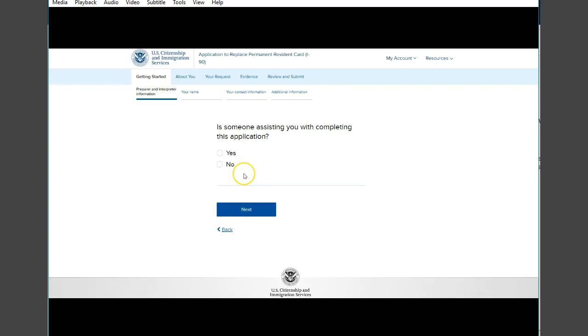So we are at this step, Getting Started. The question is simple: is someone assisting you, yes or no? Most of the time it's going to be no, because you're going to try to do it by yourself. You just want to know if someone is assisting you in doing this application. So basically you're going to answer no, and then you're going to click on next.